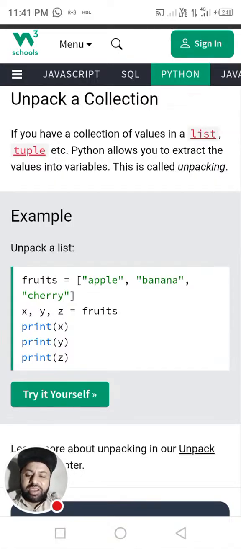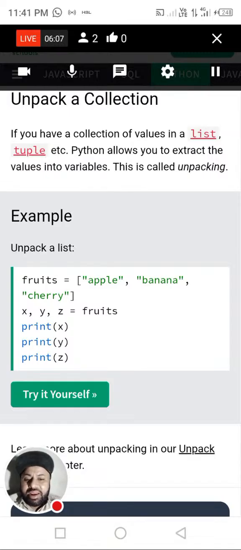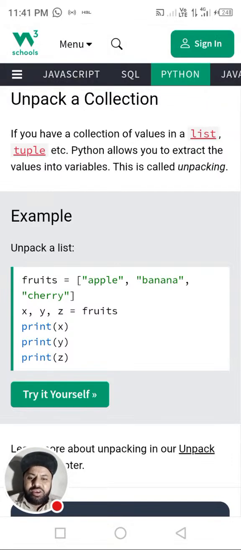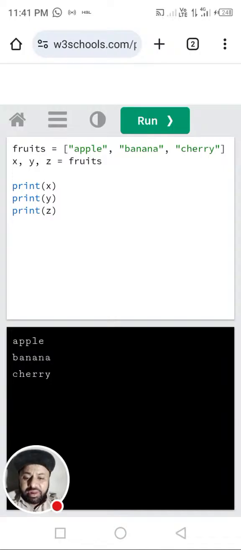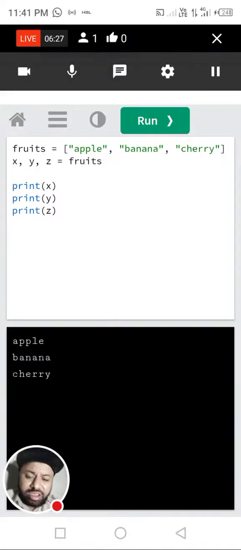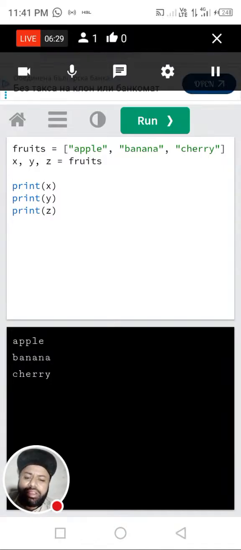In this way, we can unpack a list to the variables, and when we try to print the values of x, y, and z, you will get apple, banana, cherry, respectively. Dear students, I hope you got my point. This is a way of unpacking. Similarly, when we go through tuples, sets, and dictionary in future, you will learn a lot.